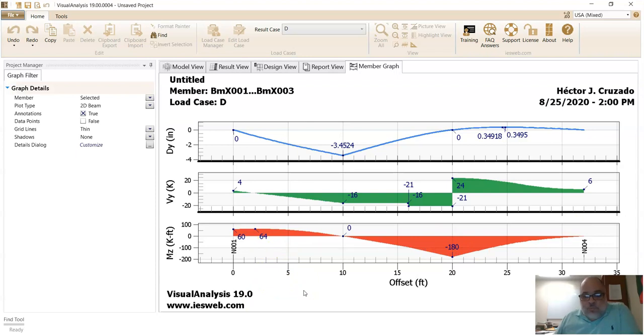So this is just the beginning for visual analysis. Once you start using it to solve problems, you're going to start learning a lot more. But this should help you to start with the program.